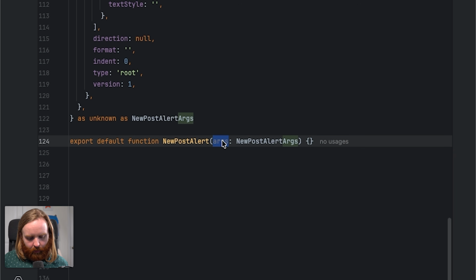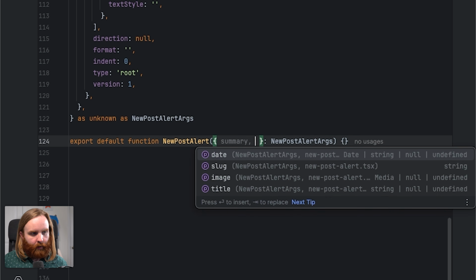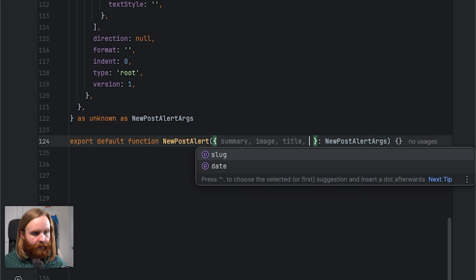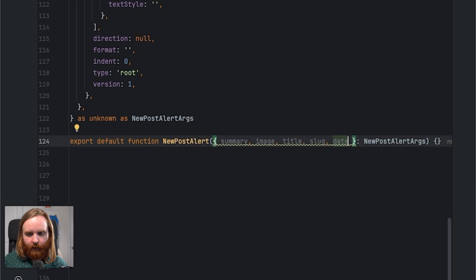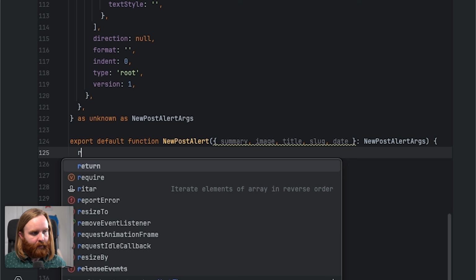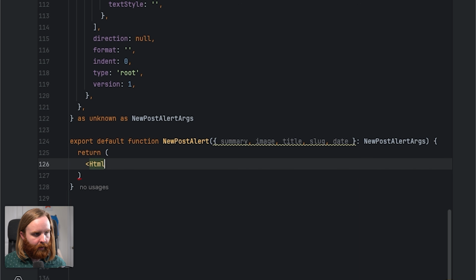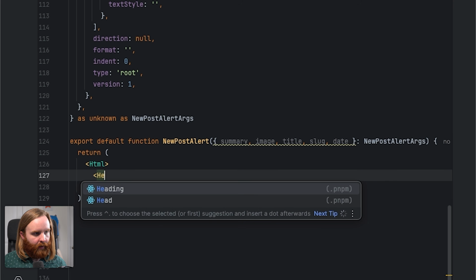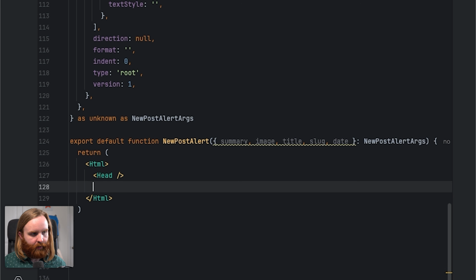Instead of args here, I'm going to use summary, image, title, slug, and date just to make my life easier instead of trying to access these in the args themselves, since these are the only fields that I know I need. We'll return an HTML component with a head component, which again is self-closing.